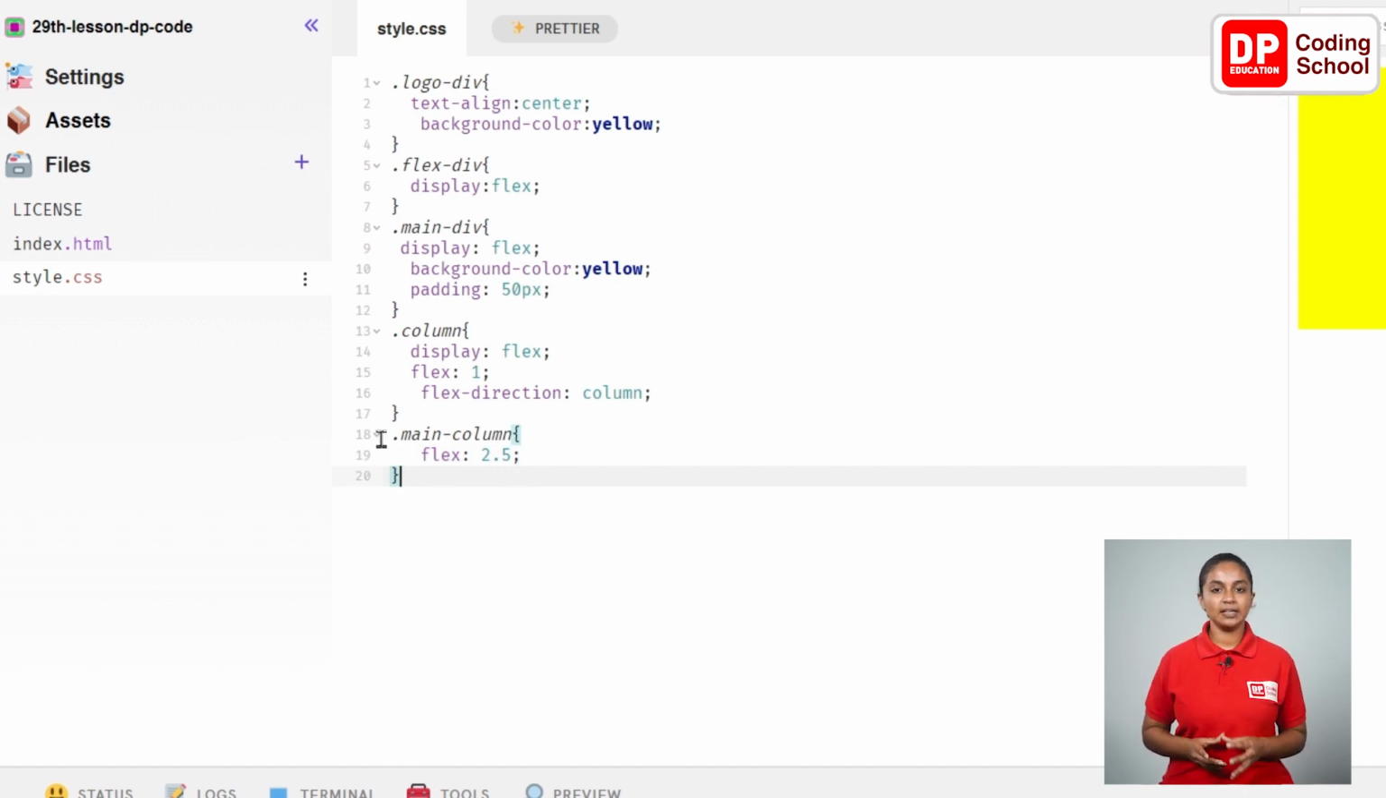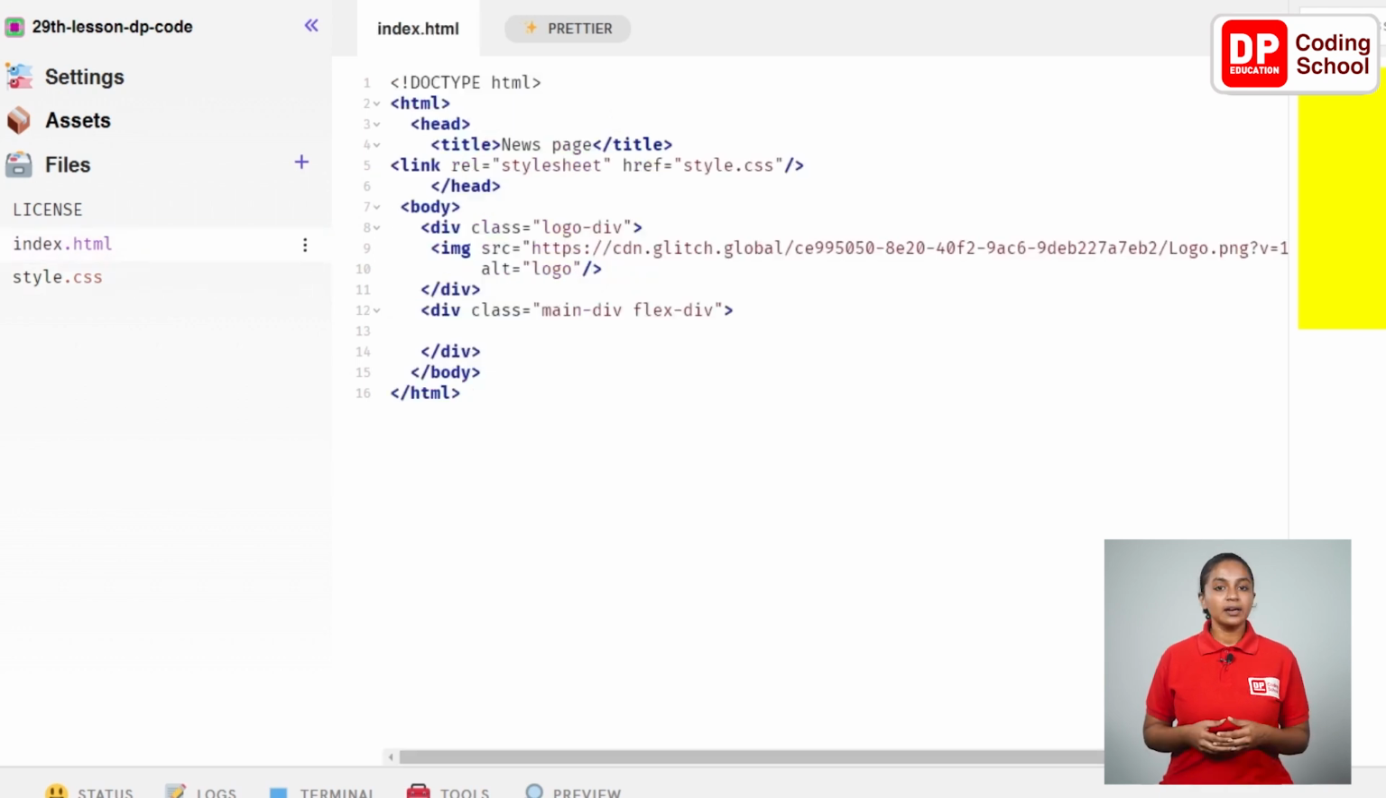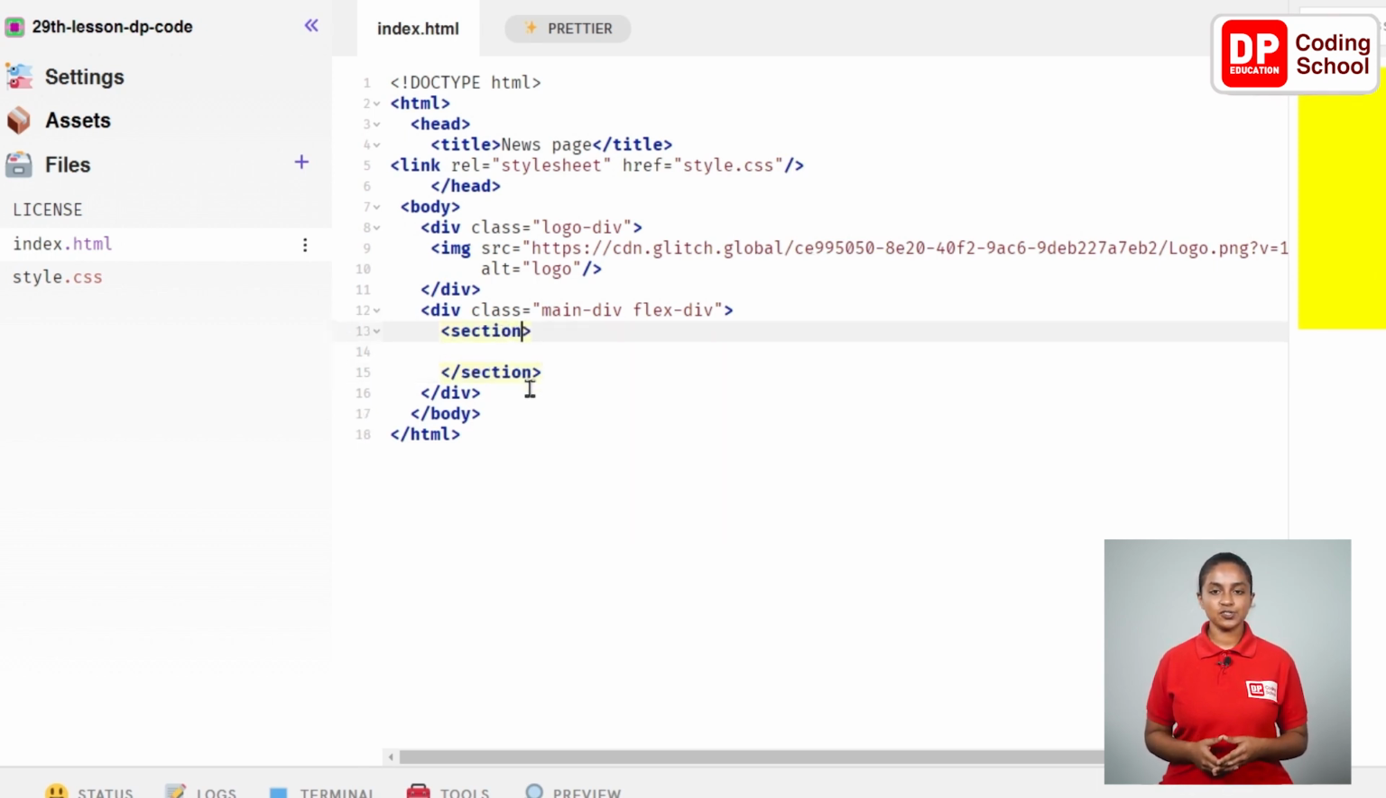Now I go back to the index.html page. Now I open a section tag from the 13th line. Now let's add the flex-div class we created earlier in this section tag. For that, inside the section tag, class, column main-column is given inside it. Now I press enter twice between the section open and close tag and come to the 14th line. Now I open a div tag from the 14th line.